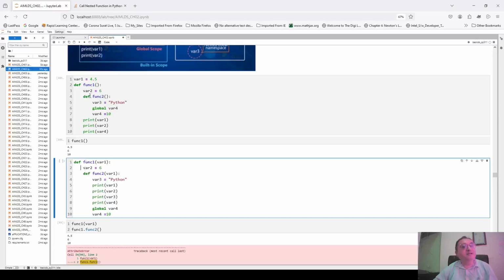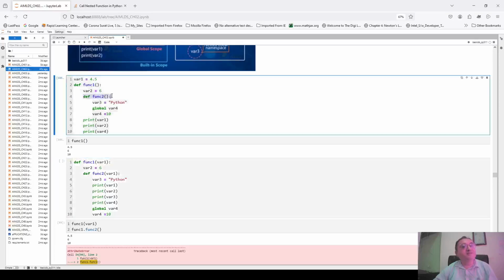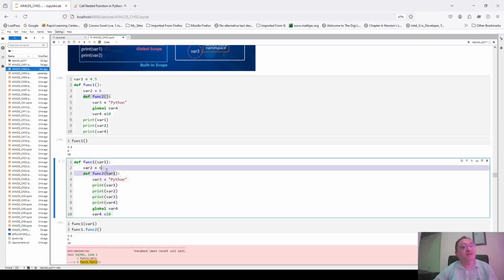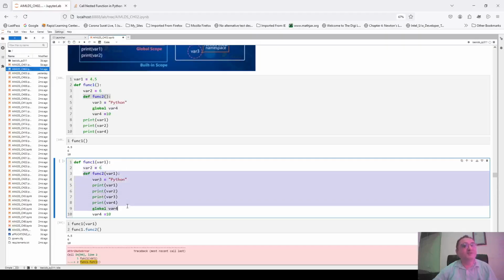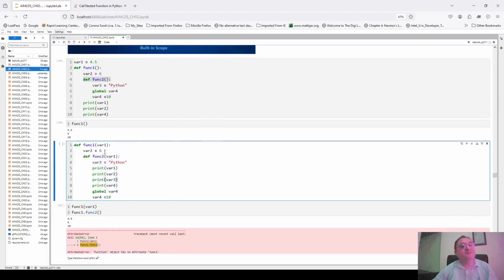var2 equals 6. My inner function func2 is also taking a parameter, say var2. So it takes var1 and var2. var2 is not required because var2 is by default available. As I said, anything which is outside can easily enter inside the box. Each function you should treat as a box. So anything which is outside is available. So var2 is already available here inside.